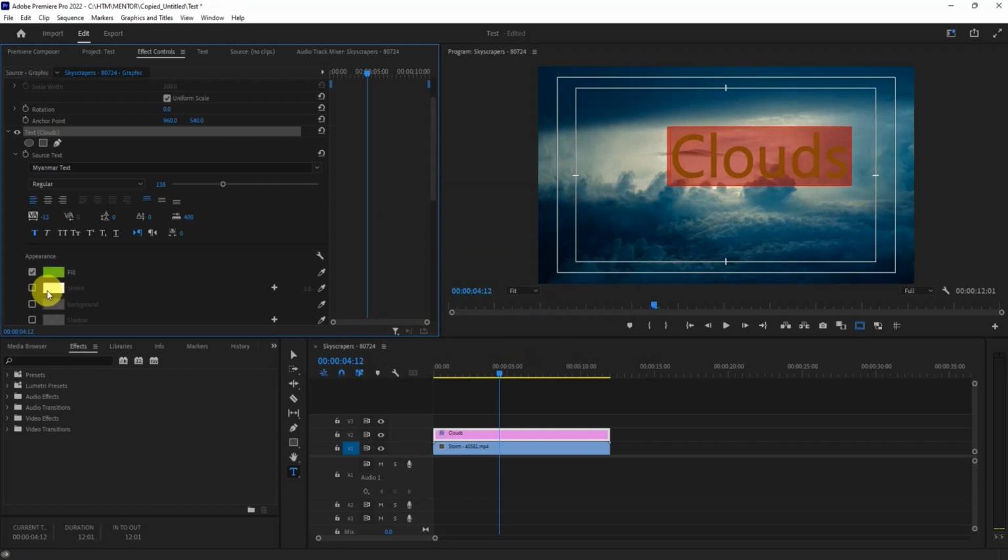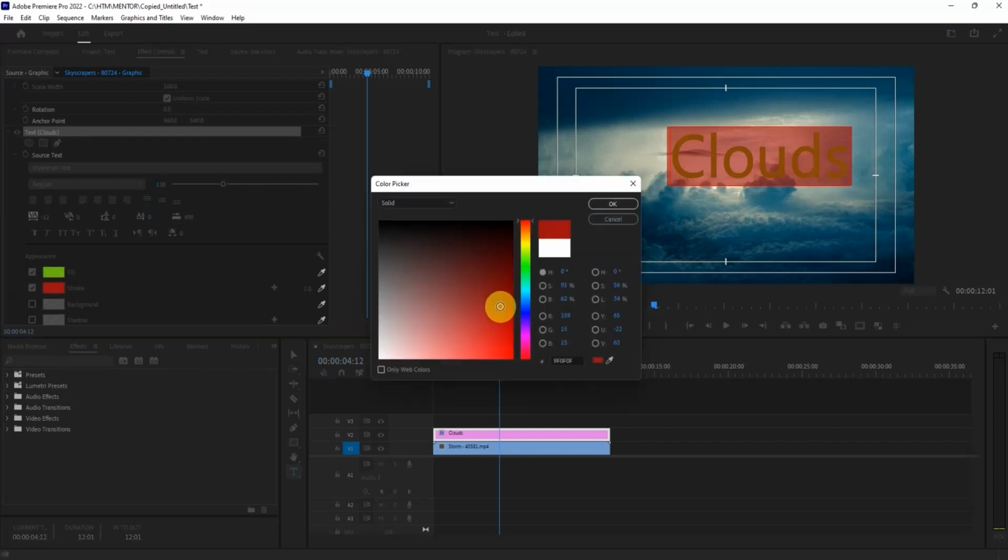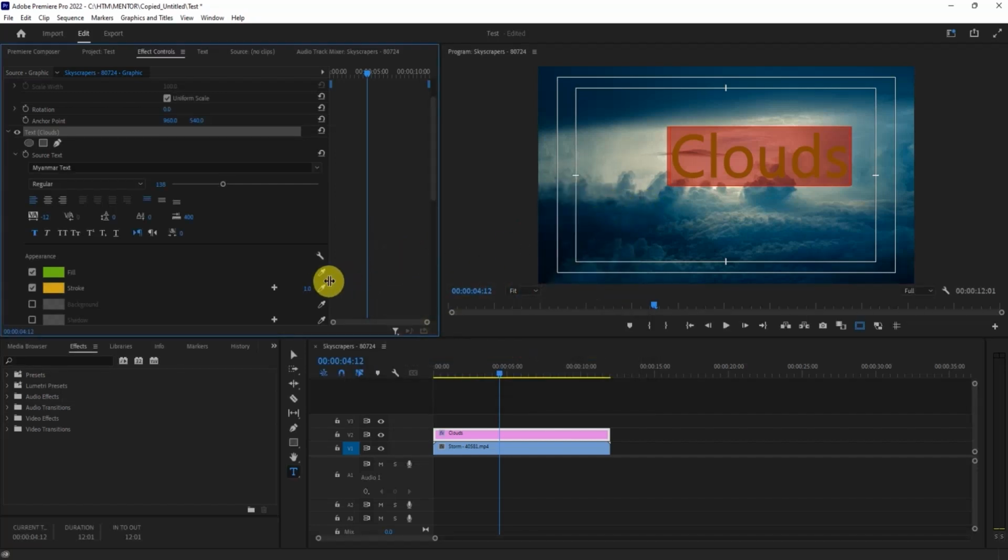Then you can also add a stroke by checking this box and adding a stroke color. Then to increase the stroke, you can simply increase the value over here. That will increase the amount of stroke.